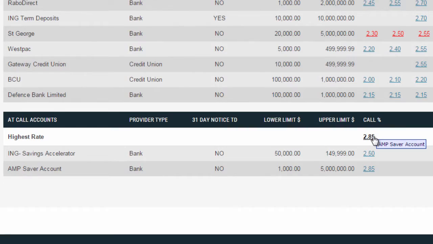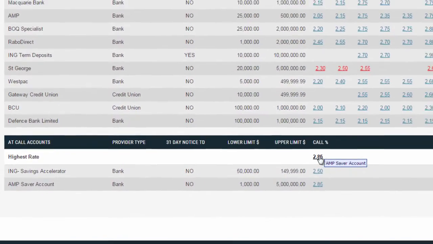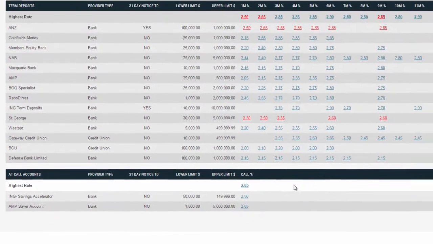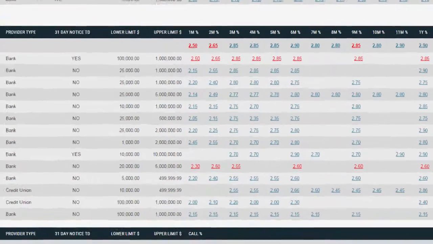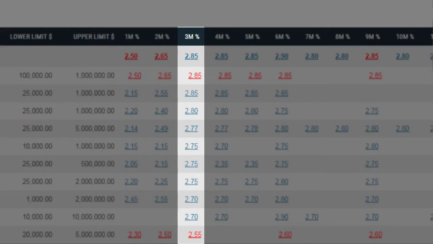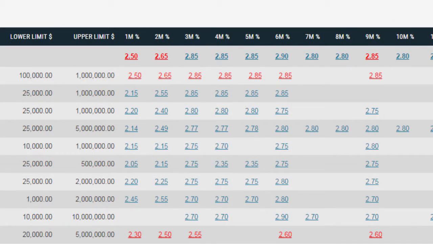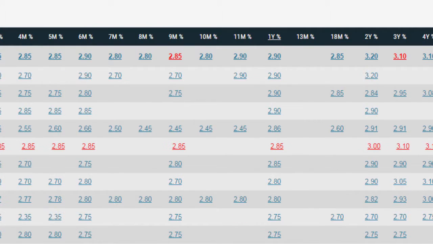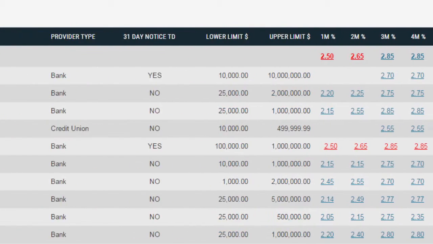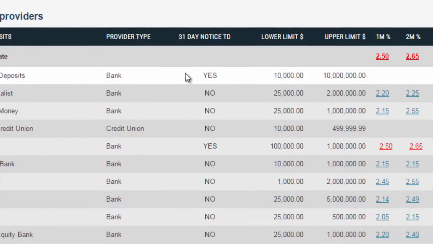Note that the interest is paid at maturity for deals 1 year or less and annually for terms greater than a year. Just to remind you, the rates are initially displayed in the order of the best 3-month rate, but the order can be changed by clicking on any of the term headings above, like so. Once you have chosen the term and institution that suits your client's needs, click on the rate.